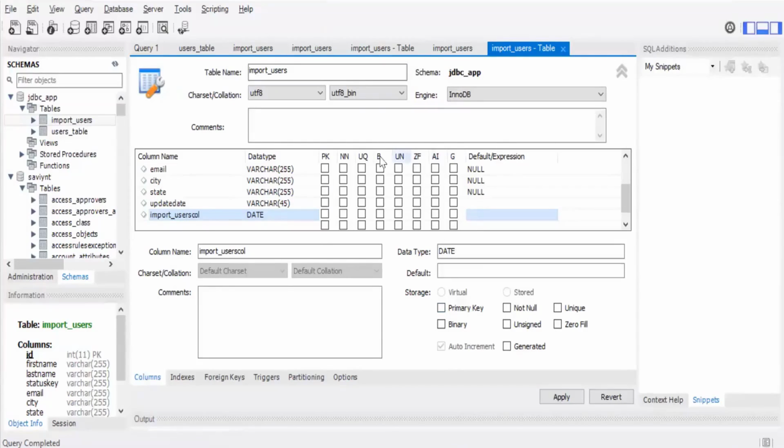So this is a unique character, primary key, not null, unique. Bold is binary column. This is unique design, and this fills up the value for that column with 0 if it is numeric, and this is auto-increment. And this is a generated column. So if it is marked as auto-increment, and apply it.